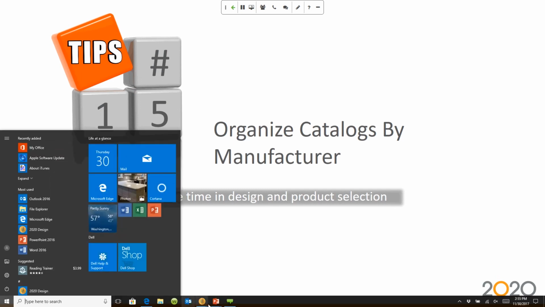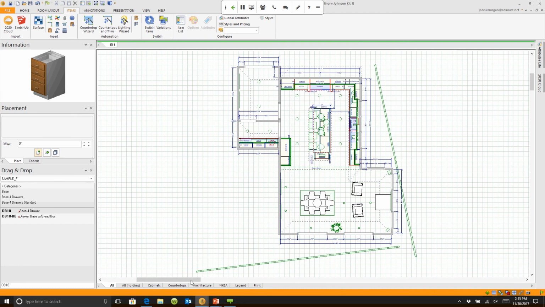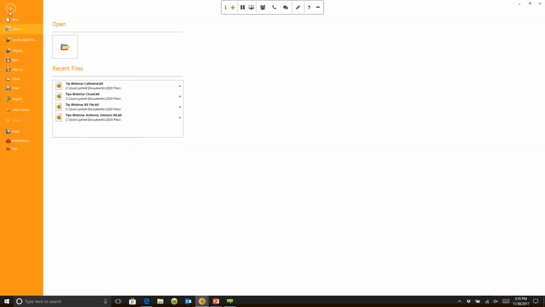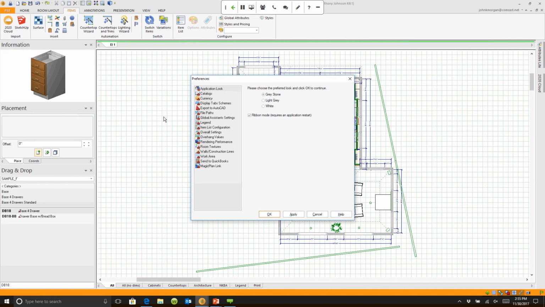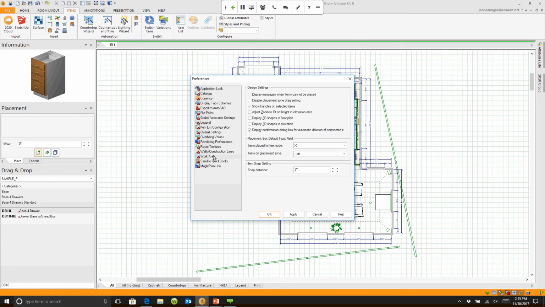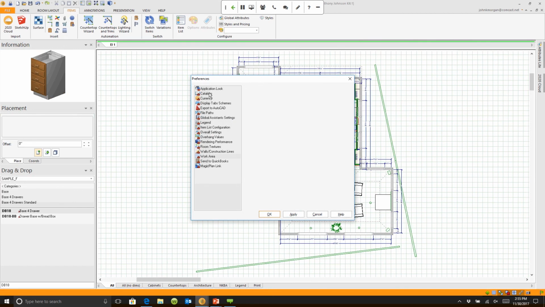So if we go back over to our 2020 Live, we go to File, and we choose Preferences. There's a button here or a feature under Preferences called Catalogs. It's the second feature down. And if you recall, we've been to Preferences already today. We went to Work Area and made the elevation 3D. This time we're choosing Catalogs. Now, a lot of times people go to catalogs because they want to set their default catalog. They might be moving catalogs around and such.